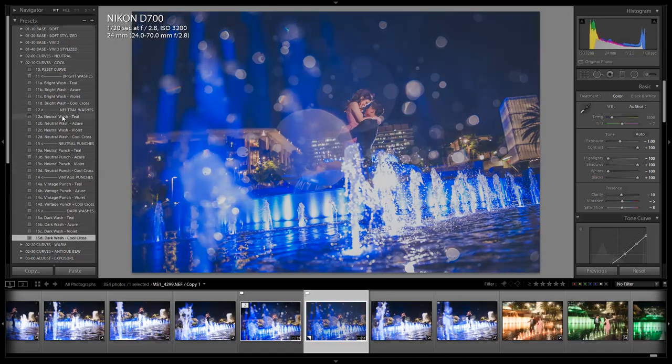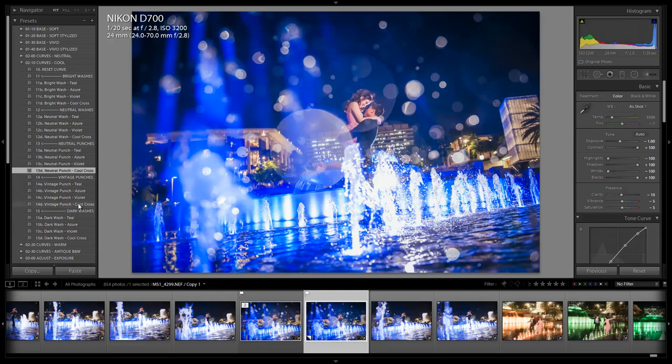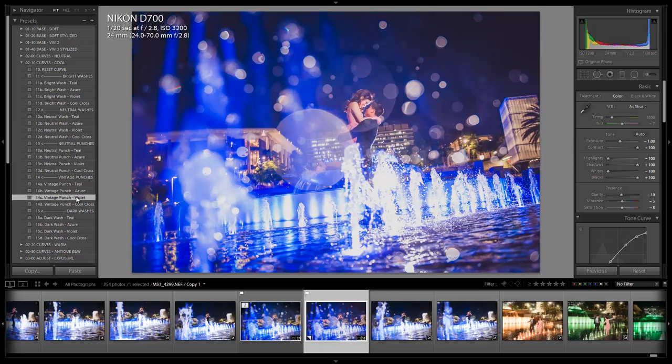Now, having gone through all of those, I feel like my favorite were the neutral punches. Let's see, cool cross or the vintage punches like this. This looks great right here. You can see it's a very subtle difference, but the cool cross is going to fade those highlights just a little bit, the vintage punches, versus the neutral punches, which kind of let it blow out to pure white. So I like the vintage ones because I want this to be a little bit less distracting. So let's try the cool cross vintage punch, and let's also try the violet. Because this image already has such awesome magenta tones, the violet vintage punch is going to look really awesome for this image. So let's go back and forth.